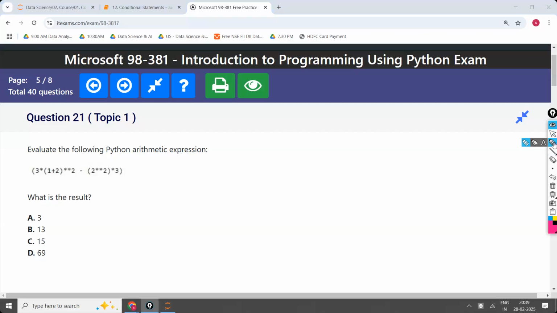Now, as per the arithmetic operators, what is the rule? First, we have to complete the inner bracket. Inner bracket means 1 plus 2. That is 3 into 1 plus 2, that is 3 to the power of 2. Minus, again inner bracket first. That is 2 power 2. That is 4 into 3.